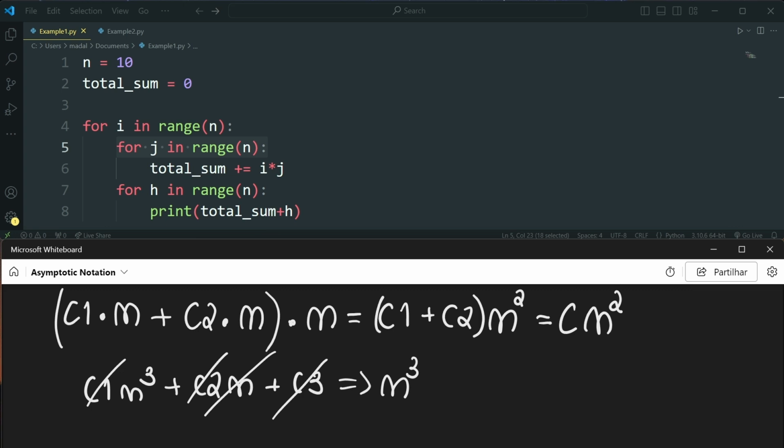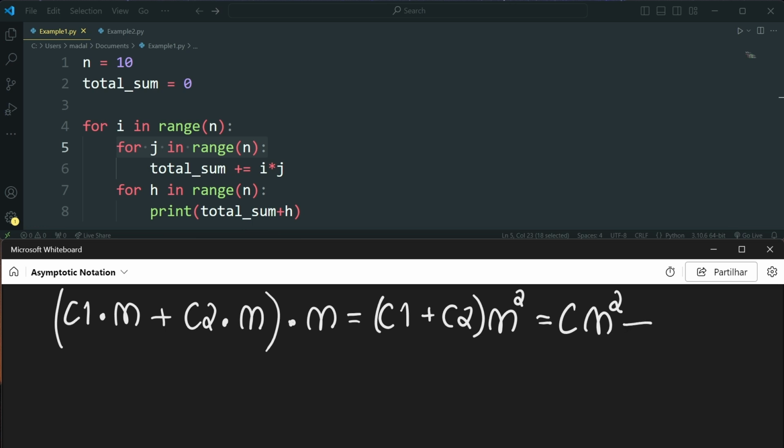Since we're talking about time complexity and asymptotic notation, we would say that this algorithm has a time complexity of O of n cubed. So if we apply all of these rules into our little expression here, we're going to end up with a time complexity of O of n squared for this algorithm.